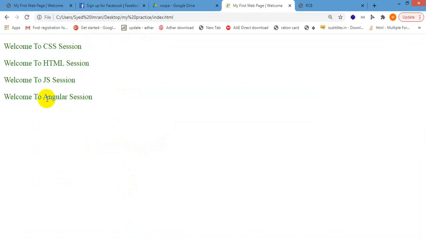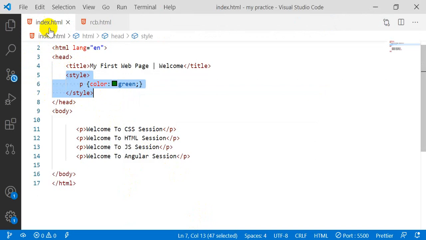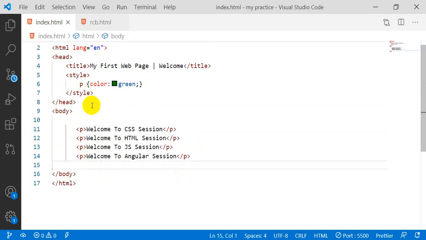Now observe here, guys, we are applying internal CSS in which file? The index.html file, right? We have paragraphs, so internal CSS is going to be applicable to all the tags present inside the body. So inline CSS means only one particular tag. Internal CSS means one document. Whatever paragraph tags are present inside this document, it is going to apply this color green.